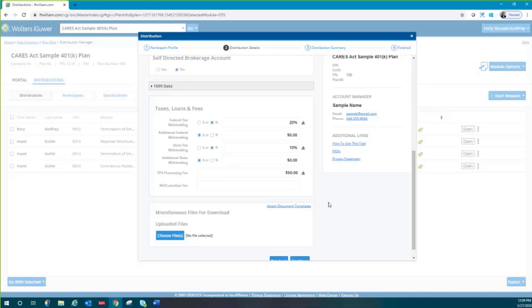It's going to be output in a viewable format for the plan sponsor and the participant. The only thing that the plan sponsor and participant can edit is the additional federal or the additional state. And again, you can turn it off.